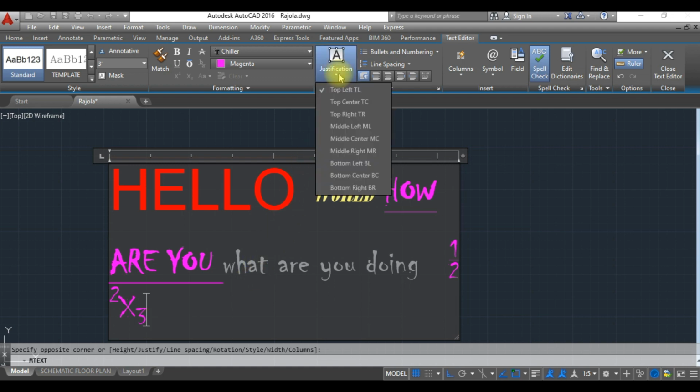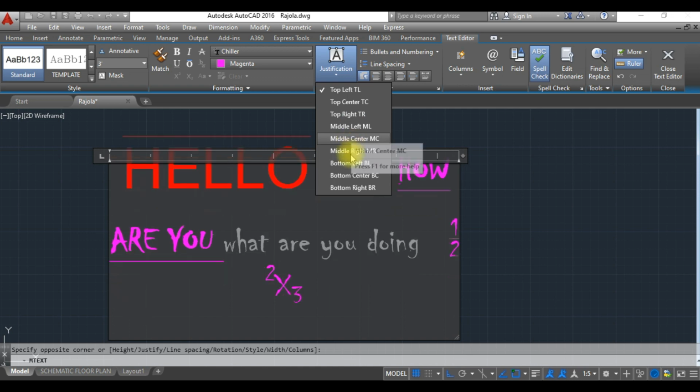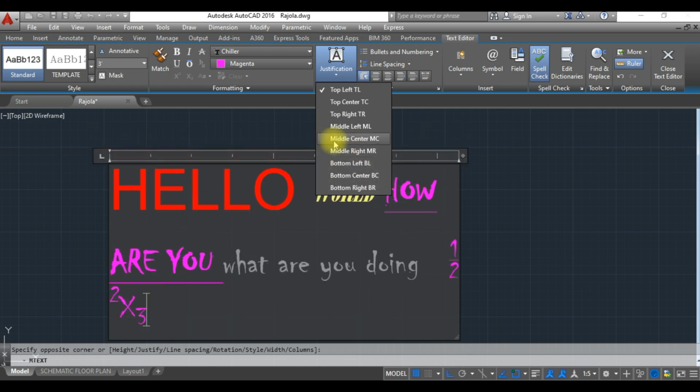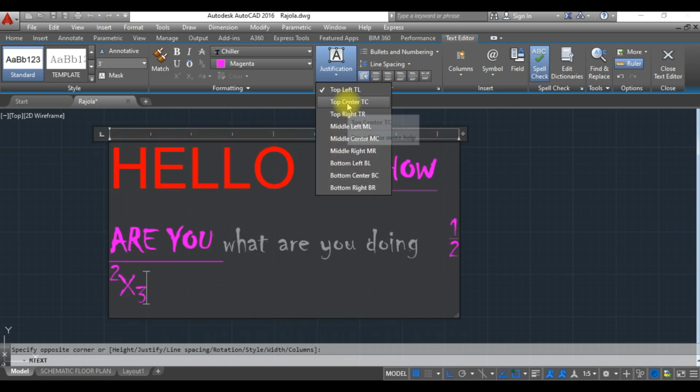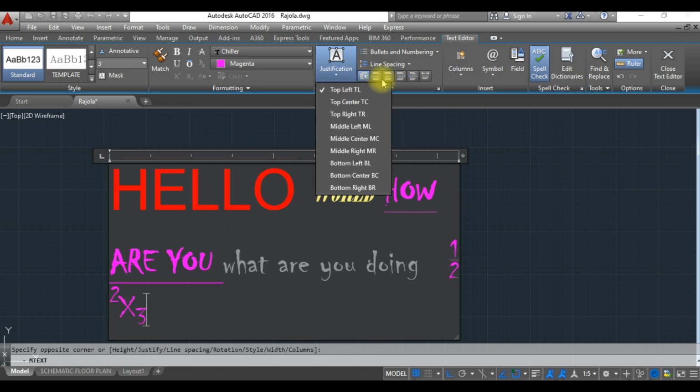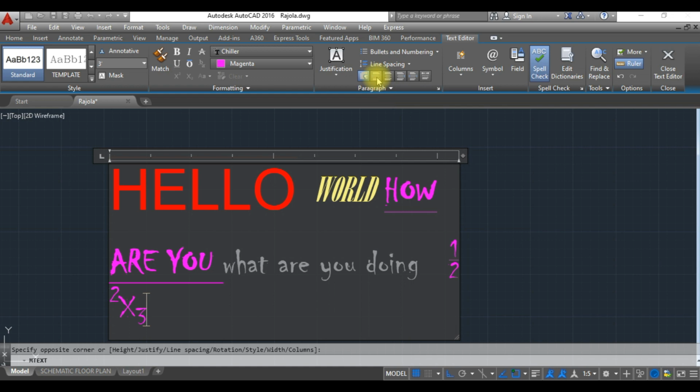For example, here top left, top center, top right, top middle left, middle center, middle right, whatever you require, you just select that one according to your work, so it will do that. The same thing over here also, you are going to get the left, right, center and your justify.